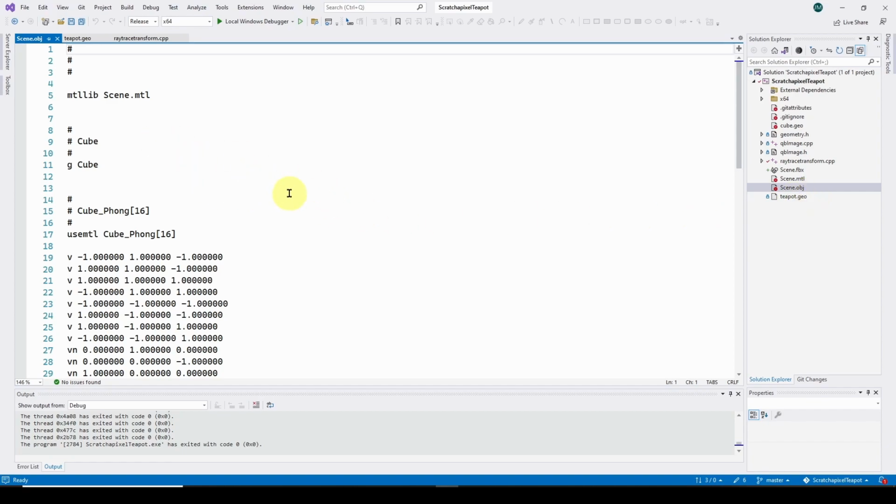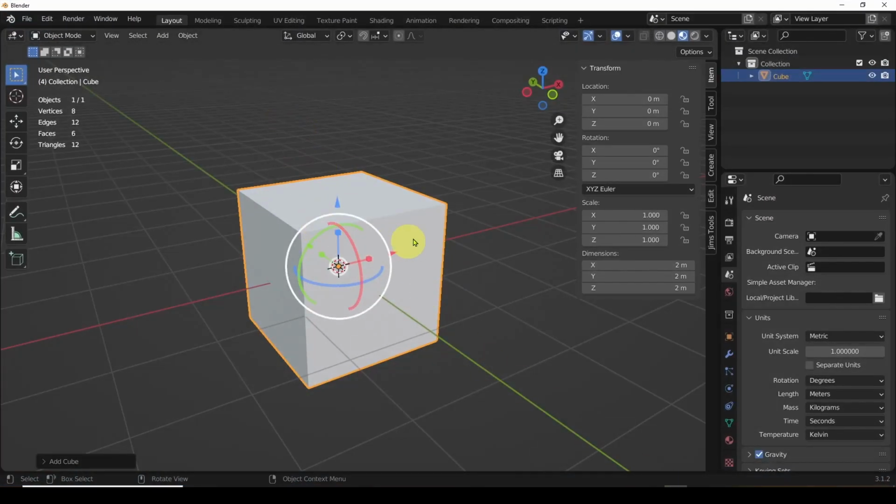Now, the other option is we can build it in Blender and save it. So here is a Blender file. I've just added a cube that is, if you look at the dimensions, 2 meters by 2 meters by 2 meters, which means it's going to have vertex positions of plus and minus one. So it should match identically.